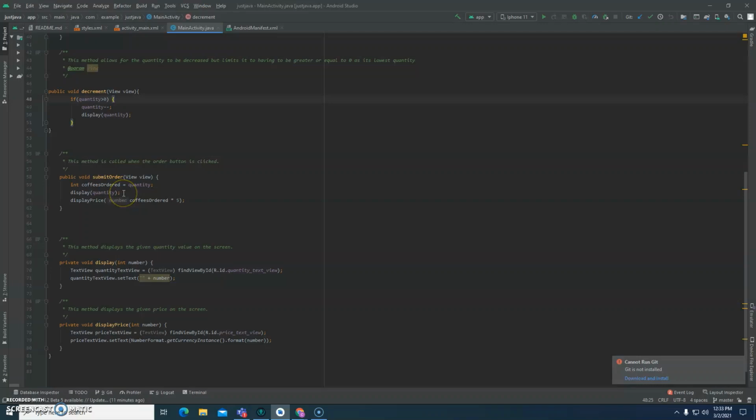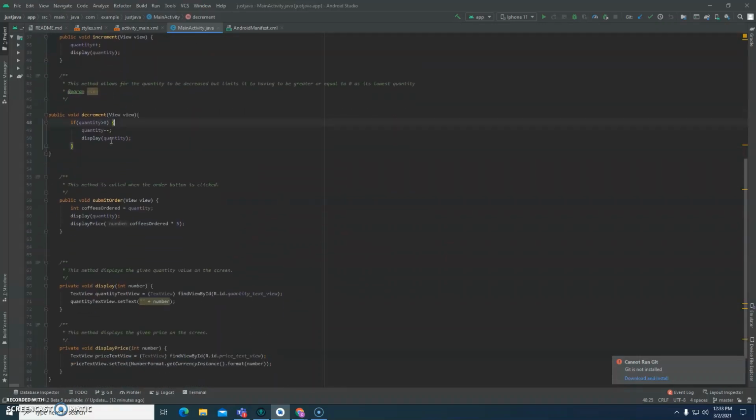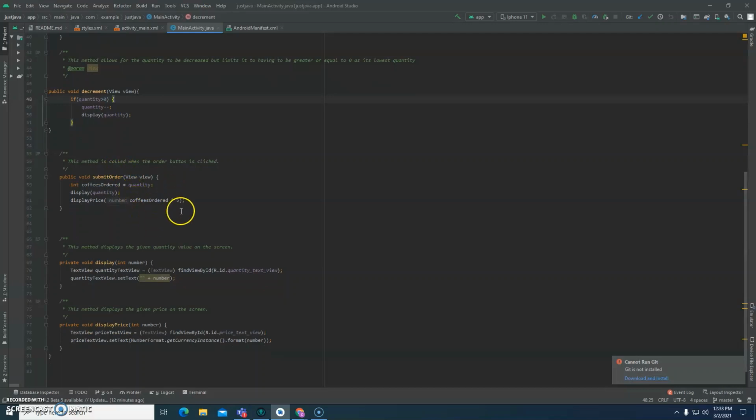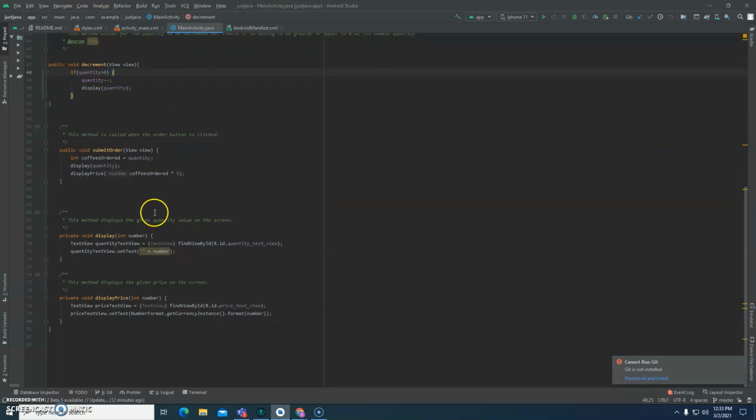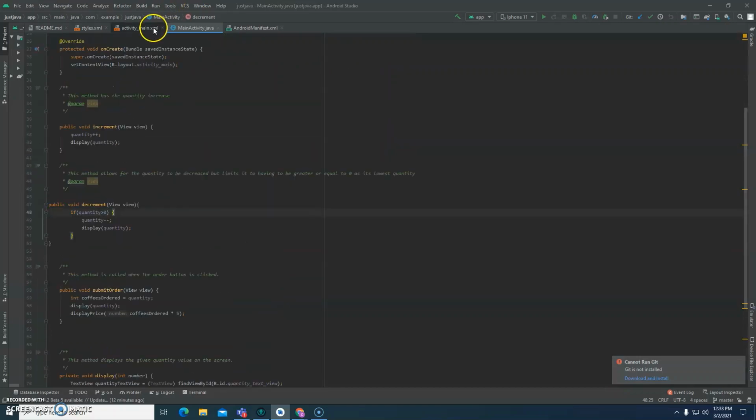We also have submit order, which will show that each coffee, so the quantity is right here, and then it will be times 5 because the price is $5 a cup of coffee. So it'll show the quantity times 5. Say I ordered 5: I clicked the button that increments 5 times, got to 5, and then I clicked order, times 5 would be $25 it would show. And then we have some other methods down here. It displays the given quantity value on the screen, and it displays the given price on the screen. That's our methods in our main activity Java file.